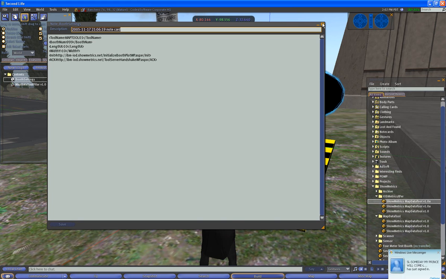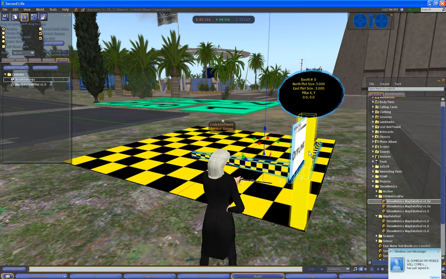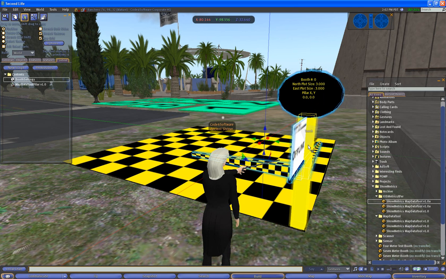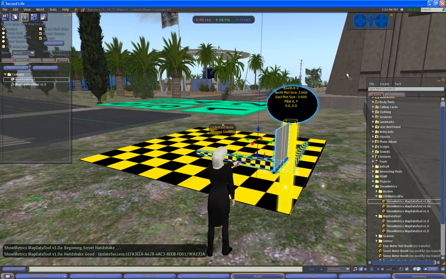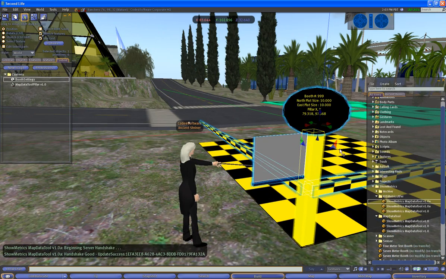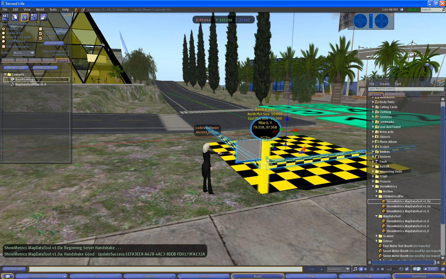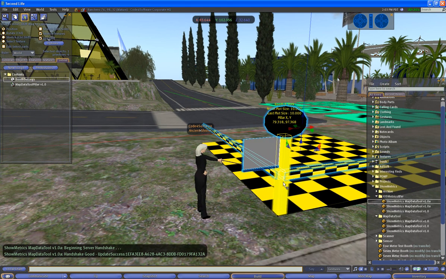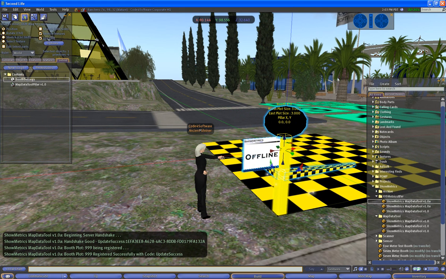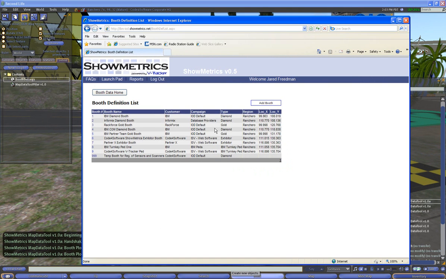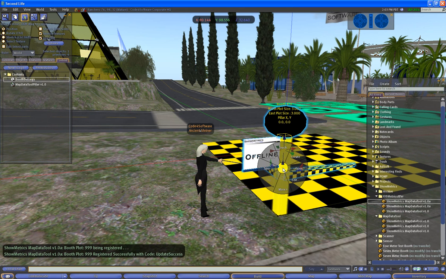Okay, now I'm going to go ahead and use the map data tool real quick, and let me do a touch, and then we're going to do another touch. If you've seen the map data tool, you already know what happens. Now I'm going to confirm it, and it's done. Okay, so now I should look in my web tool, and refresh, and there it is. It's registered.